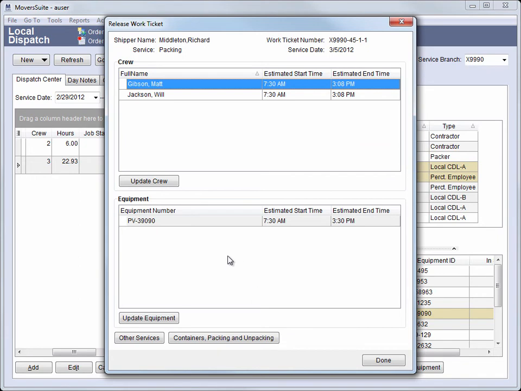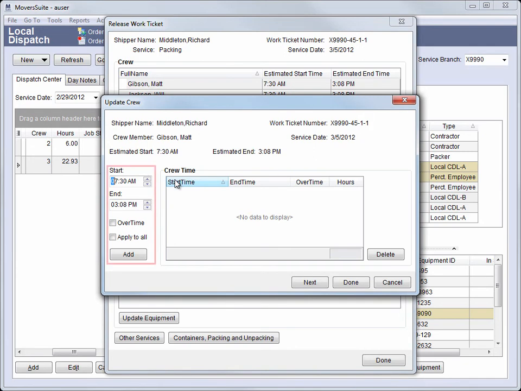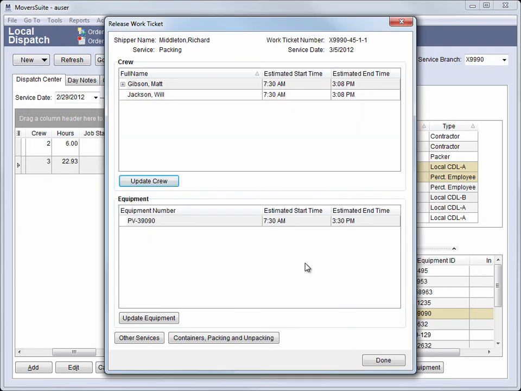From this screen, we can enter the actual times needed by a crew by pressing Update Crew. Enter the appropriate start and end times and press Add. This updates the crew time for the named crew member. Press Next and adjust the time for the other crew member. Press Done to close out of the screen. Using the same process, enter actual time for the equipment.